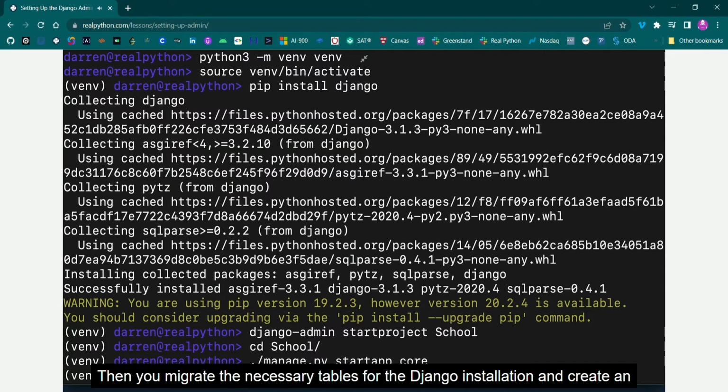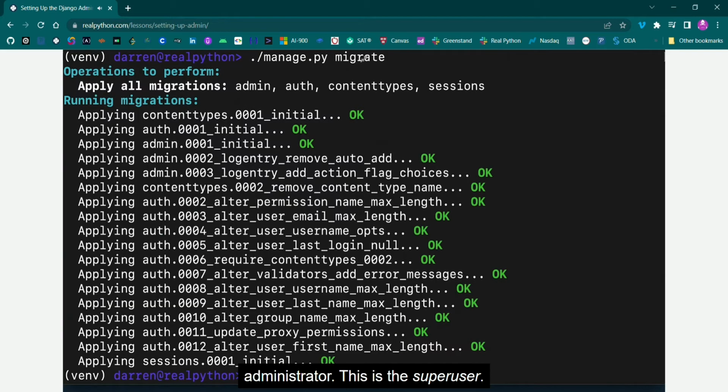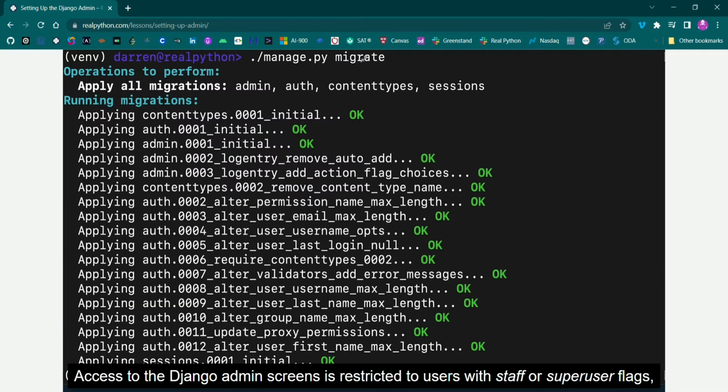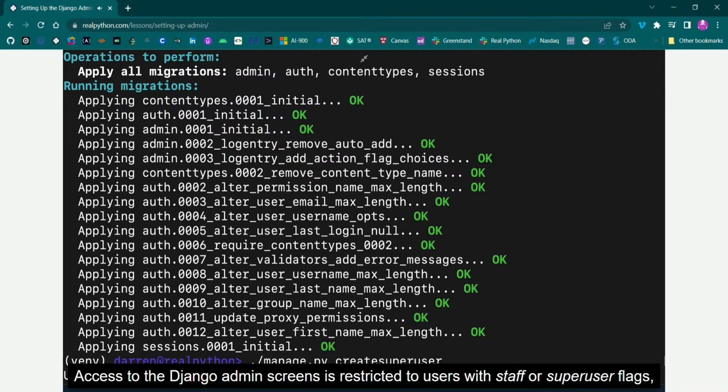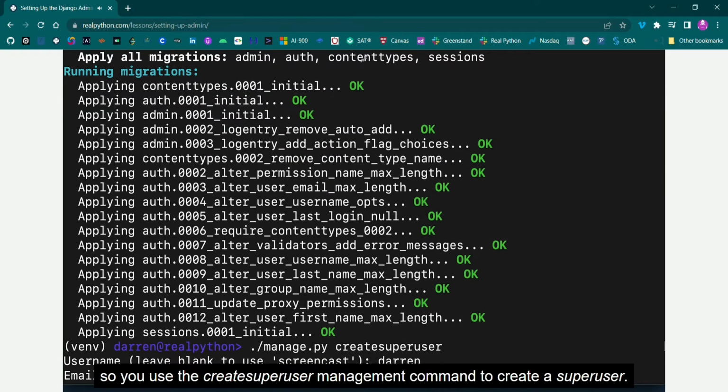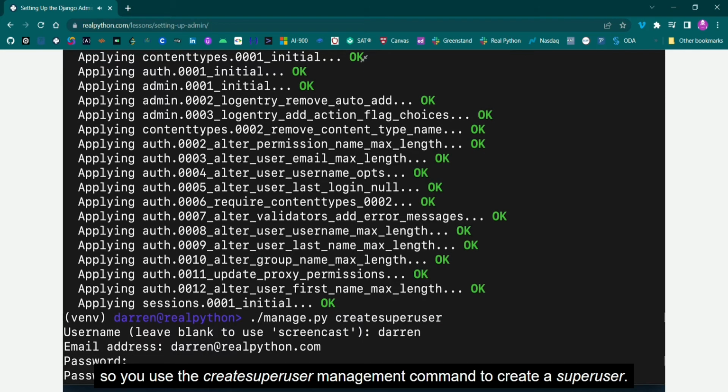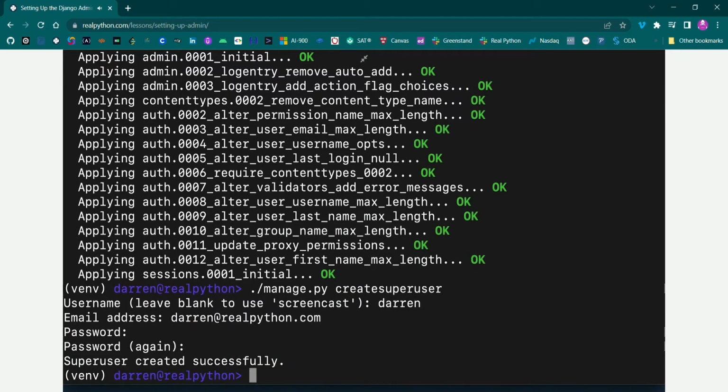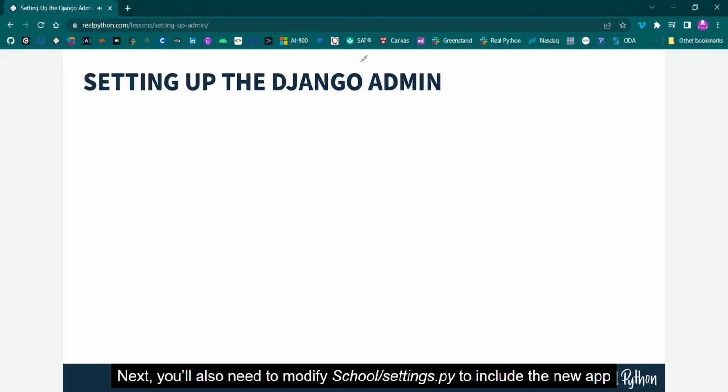Then you migrate the necessary tables for the Django installation and create an administrator. This is a superuser. Access to the Django admin screens is restricted to users with staff or superuser flags, so you use the createsuperuser management command to create a superuser. Next, you'll also need to modify school settings.py to include the new app named Core.